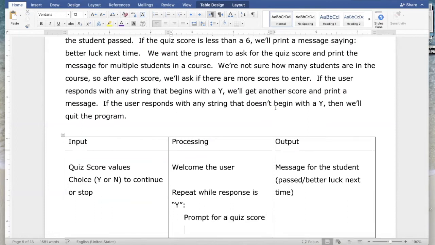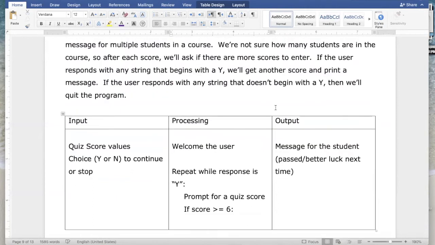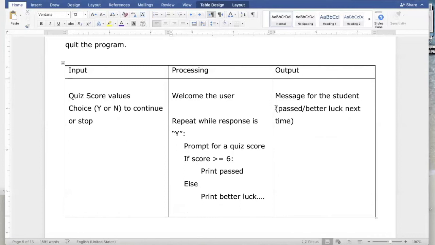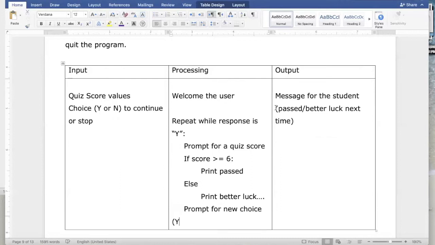Then I want to use my conditional statement to say, if the score is greater than or equal to 6, then I want to print my passed message. Otherwise, I want to print my better luck next time. And then finally, I need to include my update step for my loop. That is where I will ask them if they want to enter another score. I'm going to prompt them for a new choice that's either a Y or an N value.